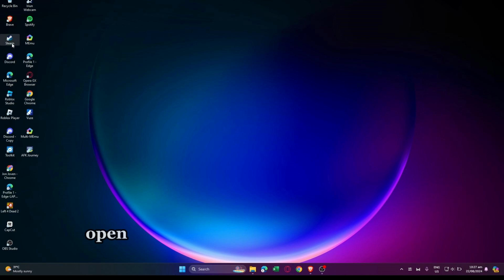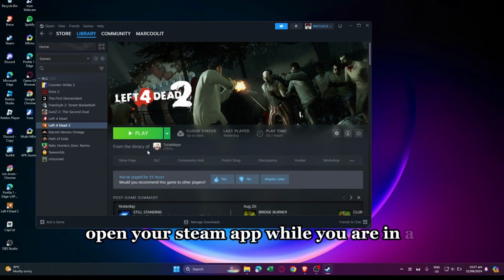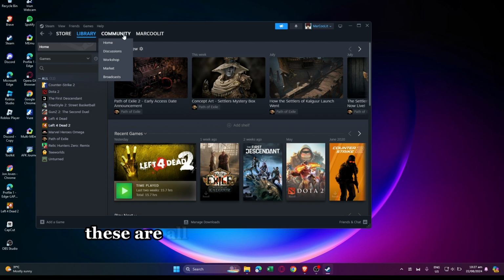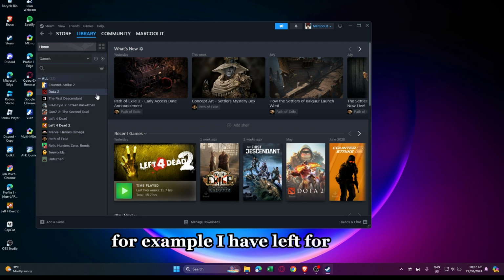So first, open your Steam app. While you are in the Steam app, click the Library tab. As you can see, these are all the games that are already installed. For example, I have Left 4 Dead 2.